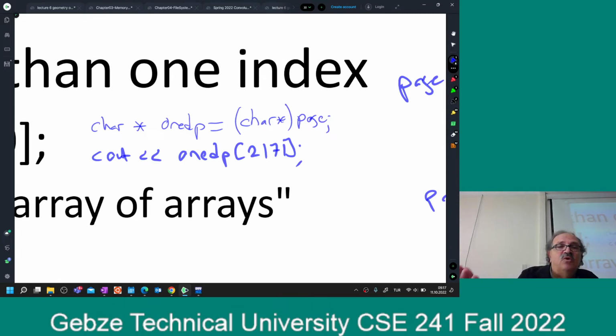I mean, all pointers are the same. They are 64 bits. They are all the same. It is okay to assign one pointer to another one. A double pointer and a character pointer and a string pointer are exactly the same size. They are just pointing to some memory location.